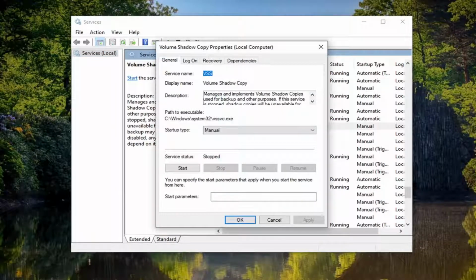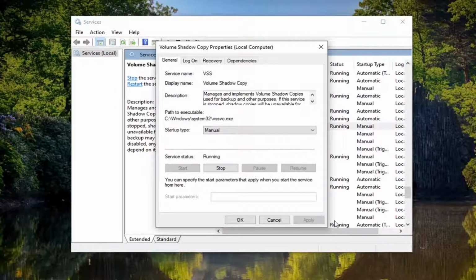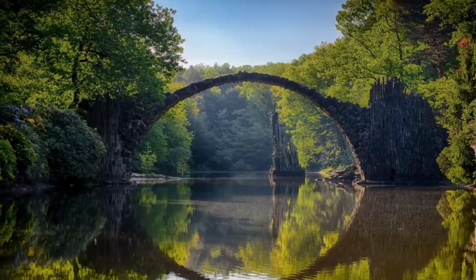You want to set startup type to manual if it's not, and then select start for service status, and then select apply and OK to save the change. And once you've done that, try and go and recreate the backup.